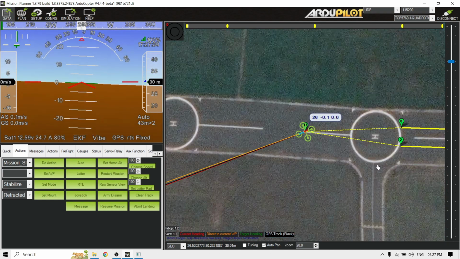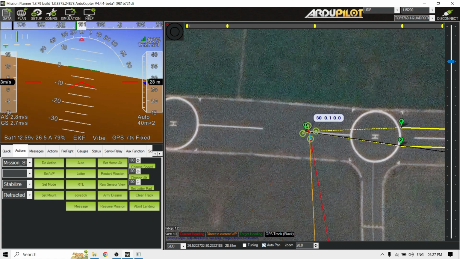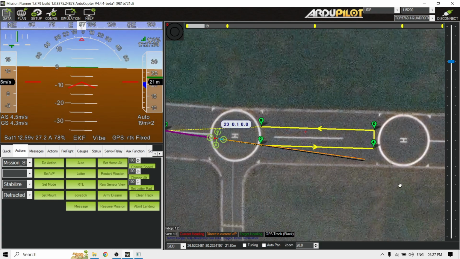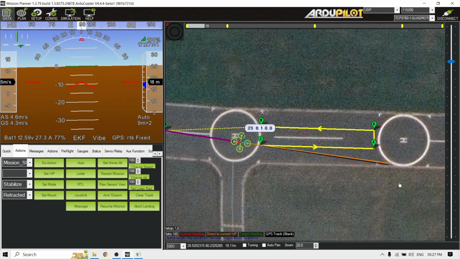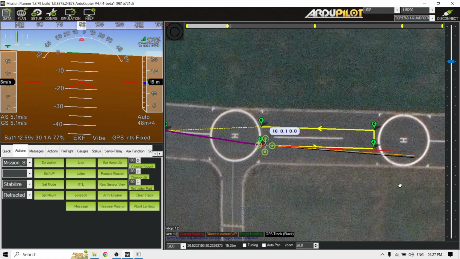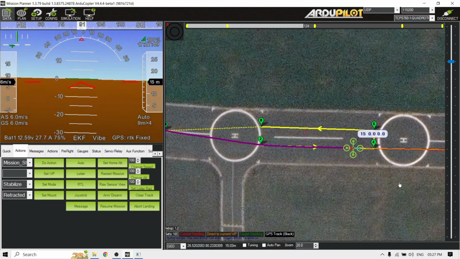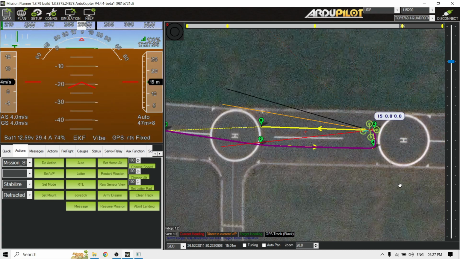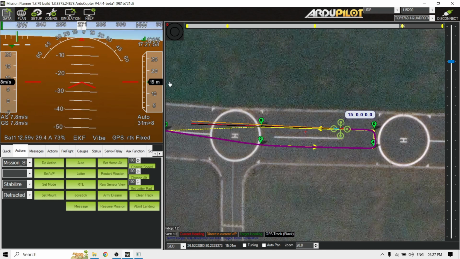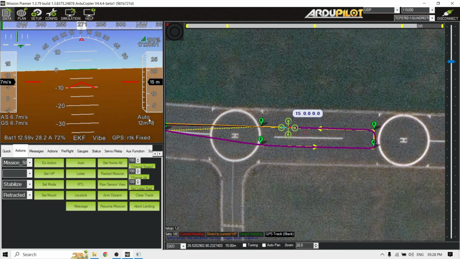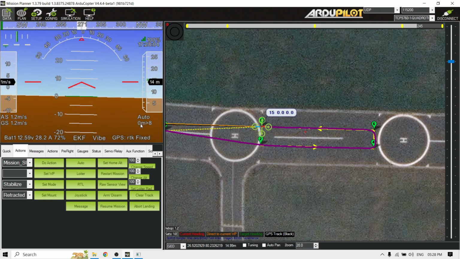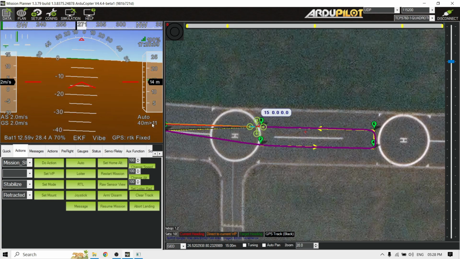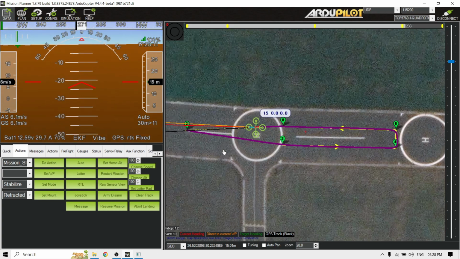Heading to waypoint 2. I'll turn off the auto pan. Heading to waypoint 4. Heading to waypoint 6. Heading to waypoint 8. You can see here 15 meters. It's maintaining that. And waypoint 8 is this many meters. Heading to waypoint 11. Waypoint 11, these many meters far. You can see that over here.